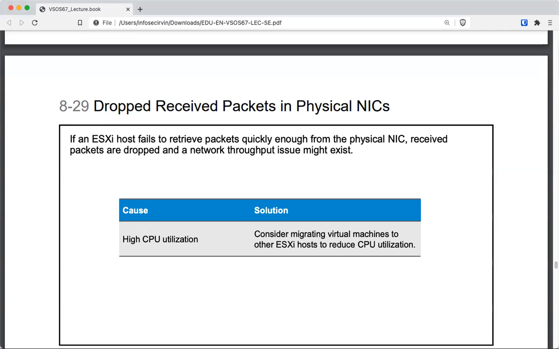If the host fails to retrieve packets quickly from the physical NIC, then it's usually because the CPU has high utilization. This can be more challenging. This is why you don't want to maximize the full use of your CPU, because you need some of that space to process networking.